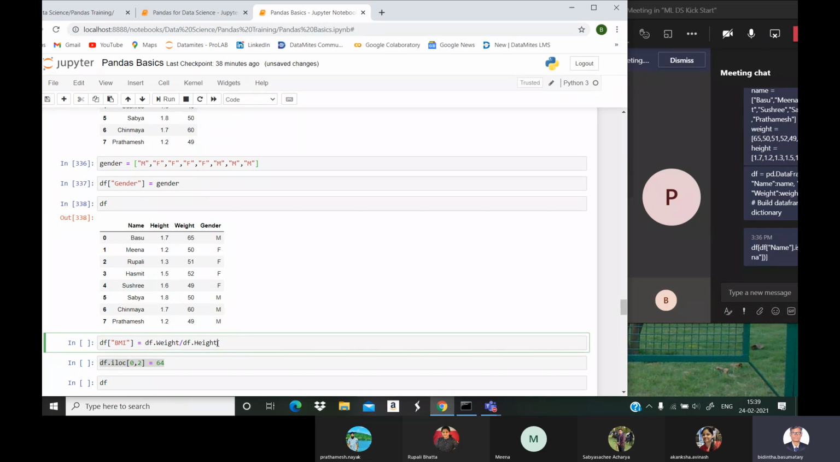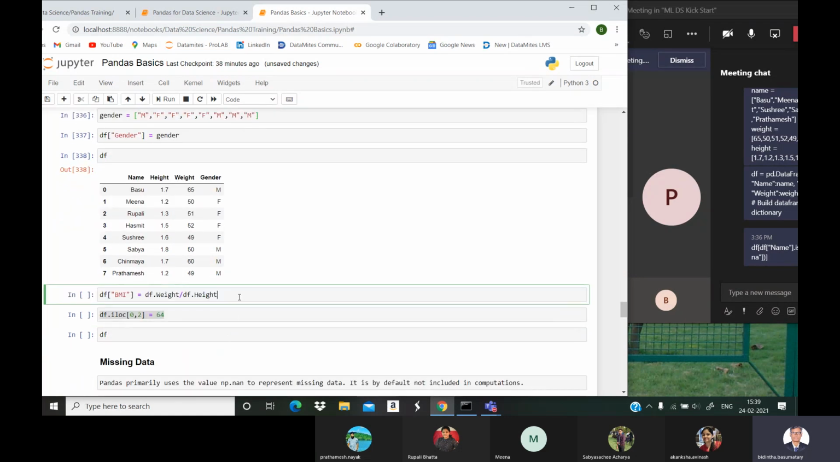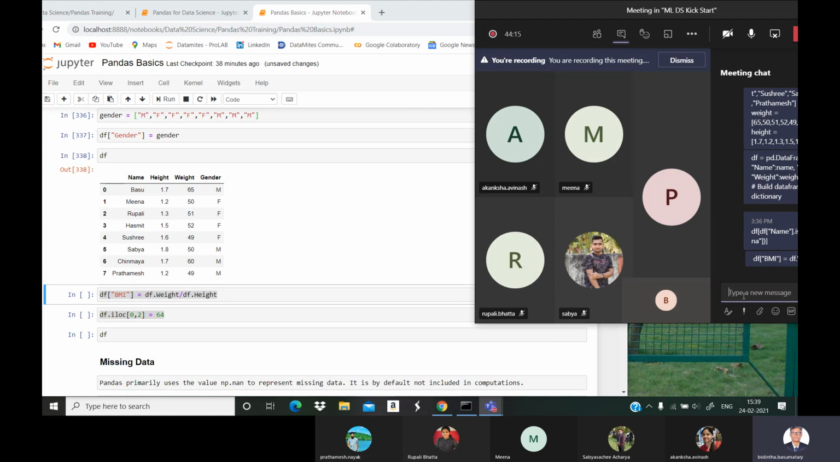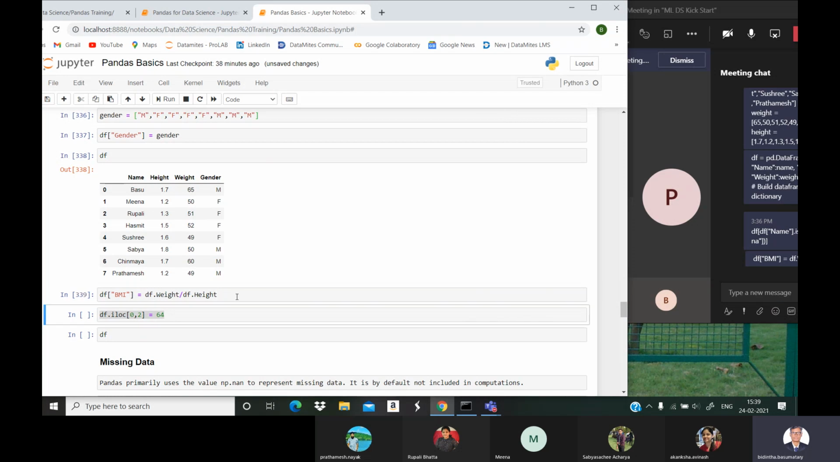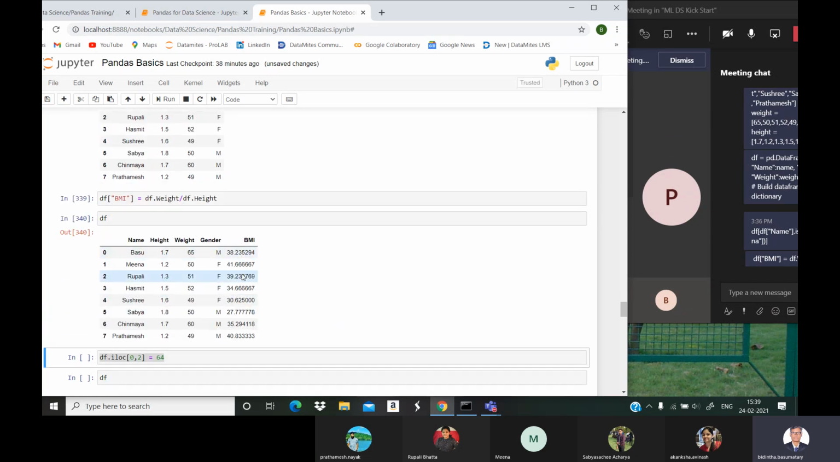This is a logic. This is also very useful in machine learning. This command is also very useful in machine learning. Let us run this and see what happens. I have run it. Let's see the output. I'm getting another column here.